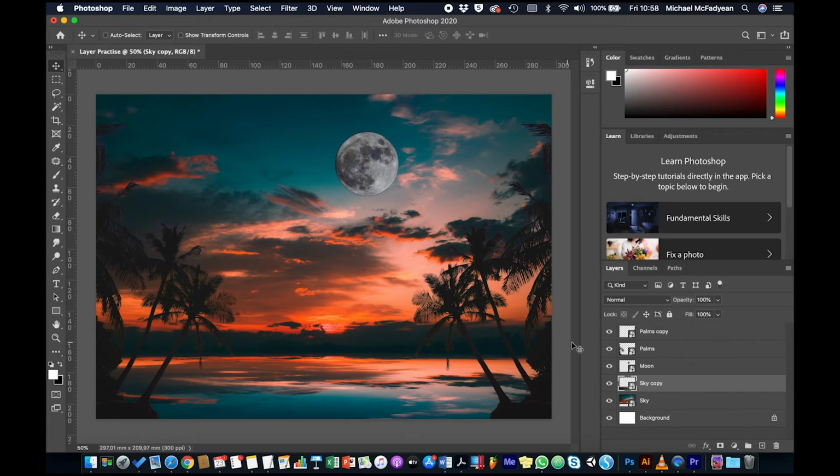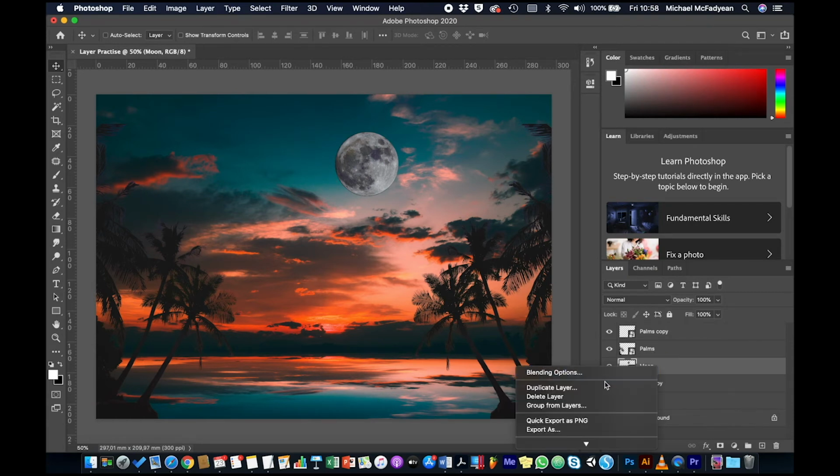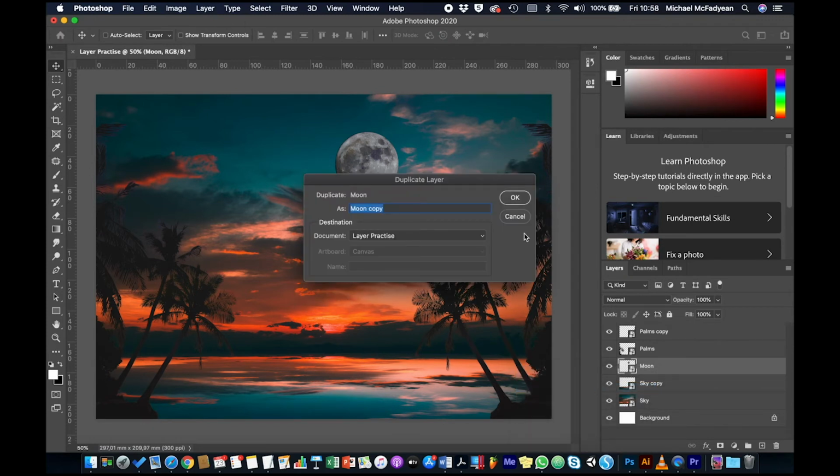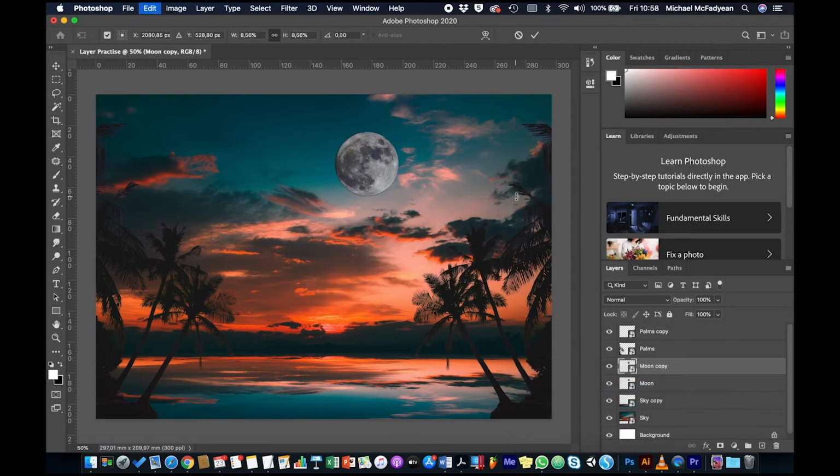Okay, now the moon is not being reflected in the water, so we need to fix that. So I'm going to take the moon layer, right click, duplicate layer, okay, Command or Control T, and I'm going to hold down shift and drag like that, and then release, and then drag this down and try and position it more or less where you can see it positioned in the sky.